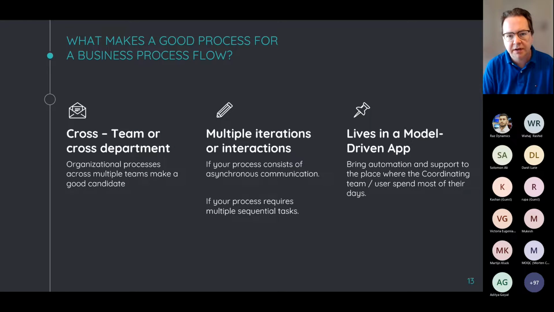And if we talk about good processes for a business process flow, in my opinion, if you have a different opinion or a different experience, I would love to know as well. But I think a good process is probably cross-team. So if it's not only inside your own team, then you might want to use a business process flow.